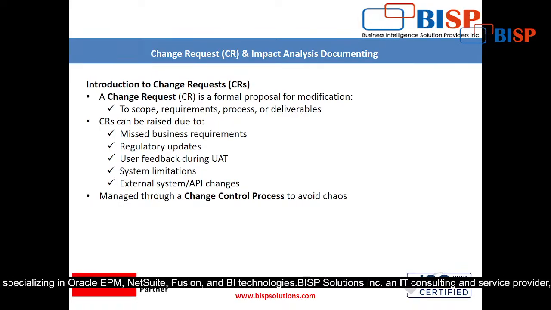Now see here, introduction to change request. A change request is a formal proposal for modification to scope, requirements, process or deliverables. Change request can be raised due to missed business requirements, regulatory updates, user feedback during UAT, system limitations and external system API changes, managed through a change control process. Now see, I will explain to you one by one all these things.